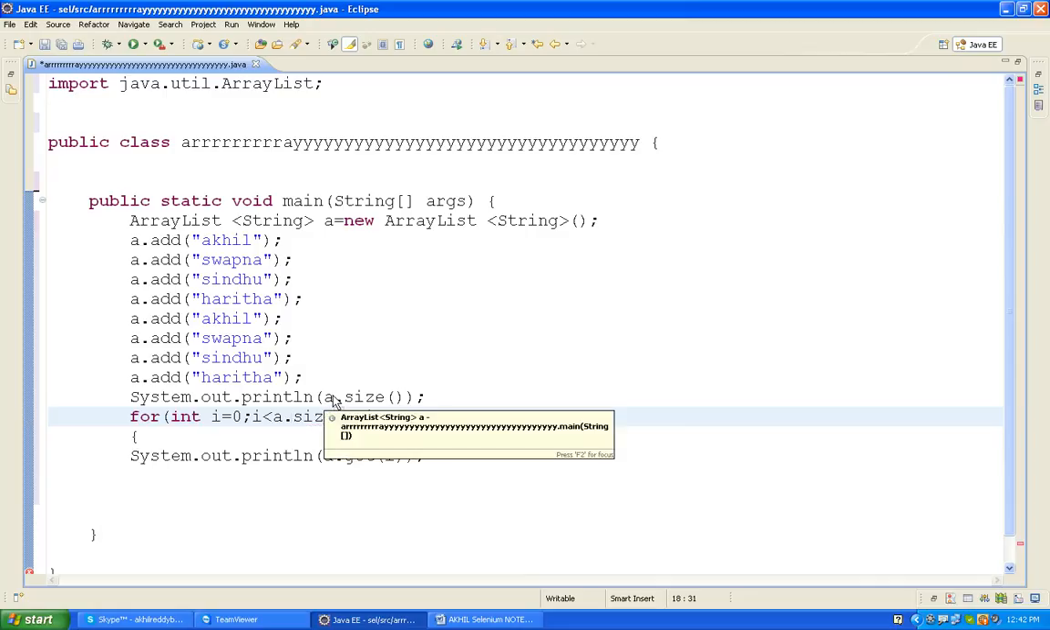If you know the fixed number of times that the loop should be executed, then only we can use a for loop. But here I don't know the size of the array, that's the reason I'm giving a dot size. A means array list size. So if the size is 8, it will execute 8 times and it will return the value.